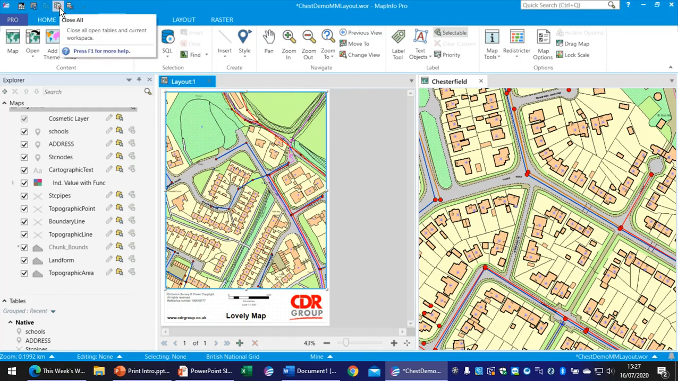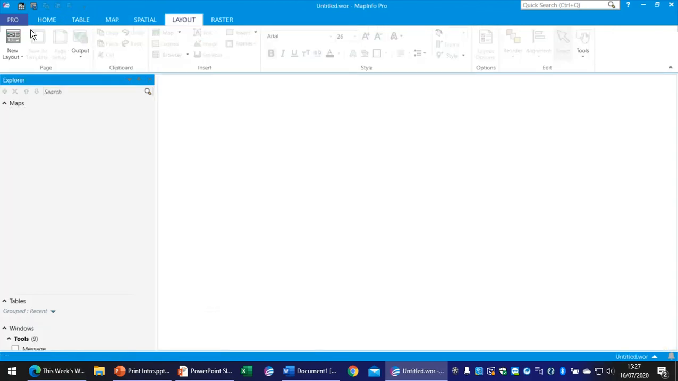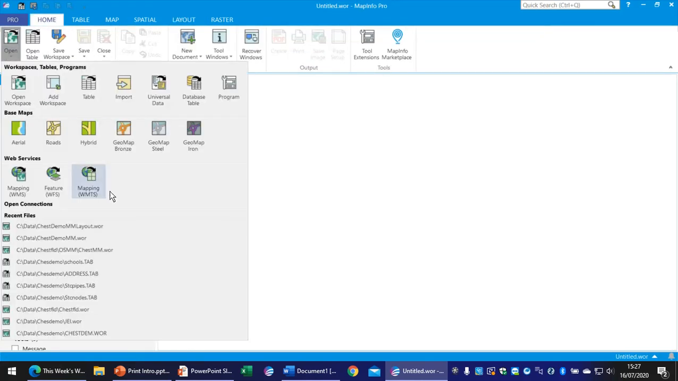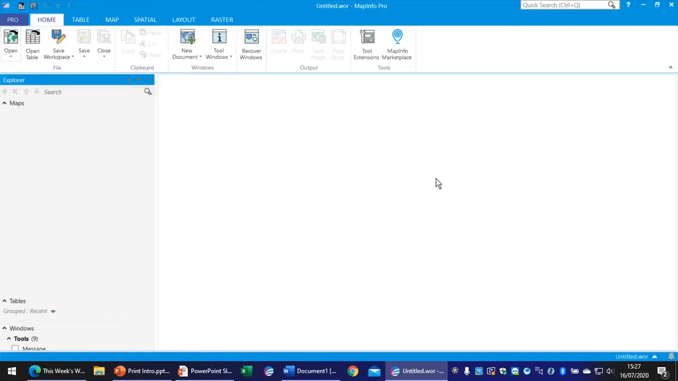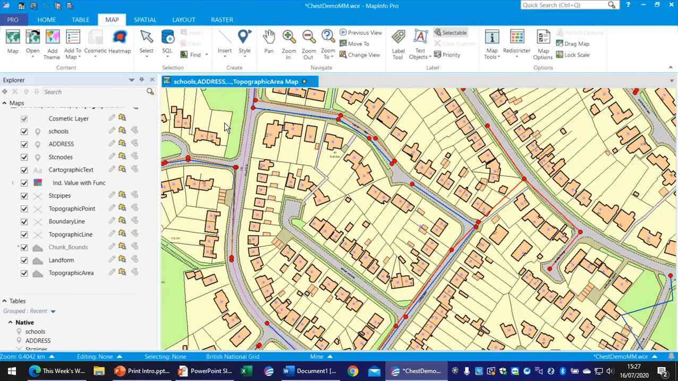What about these layout templates that I mentioned? Well, if we close all that lot again, no, I don't want to save for now. I need to open up my original map. I'll just move the legend. That's okay. There's my map.